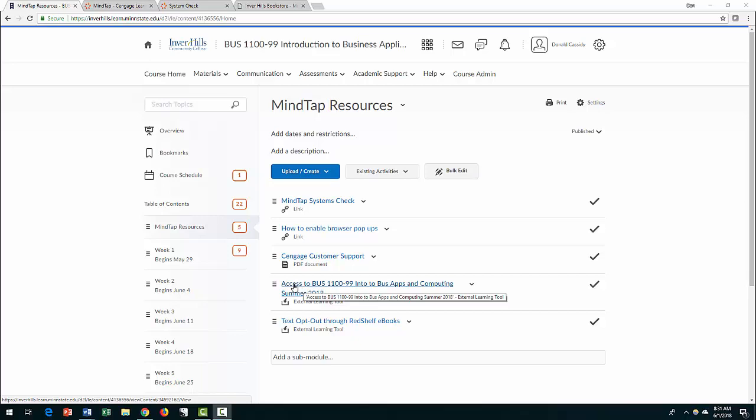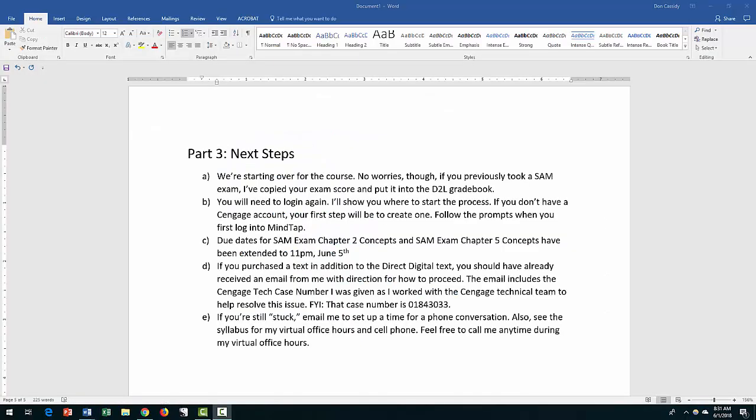So that's it. I want to highlight a couple things here. Again, what you'll need to do is, if you don't have a Cengage account, your first step will be to create one. It won't let you go anywhere without a Cengage account. Most of you have one, but not everyone. If you don't, follow the prompts when you first log into MindTap. It'll walk you through it. And if you have problems with that, just reach out to Cengage technical folks who can walk you through the process. Here, C, we're on C.